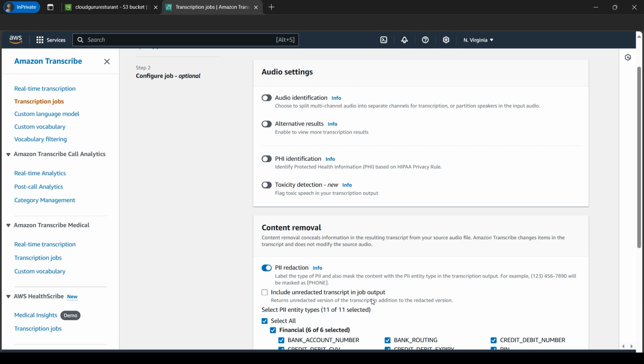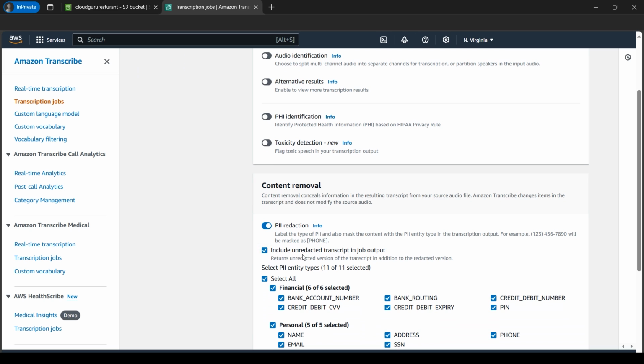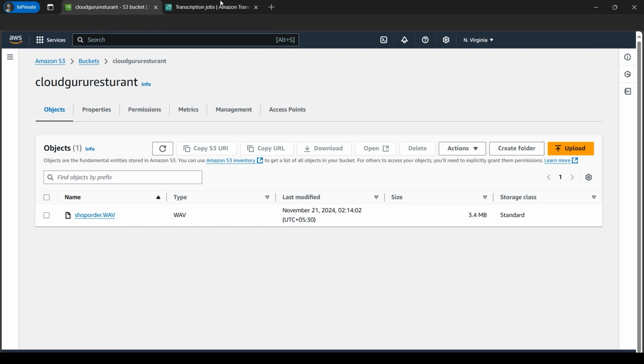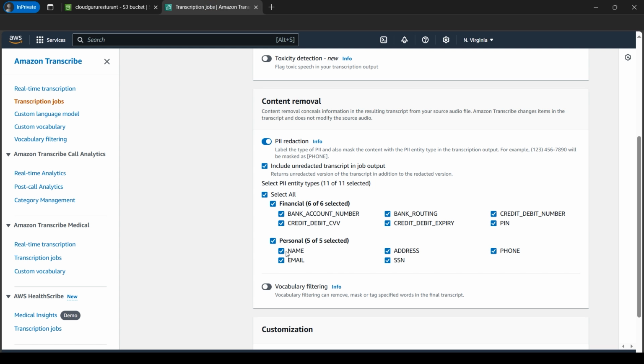This is kind of a button. I'll include the unredacted transcription in the output job as well. So here it's up to you what you want to redact. I know my input file, the wave file, the shop order file, contains a name and phone number. I can mark this as per your business requirement.